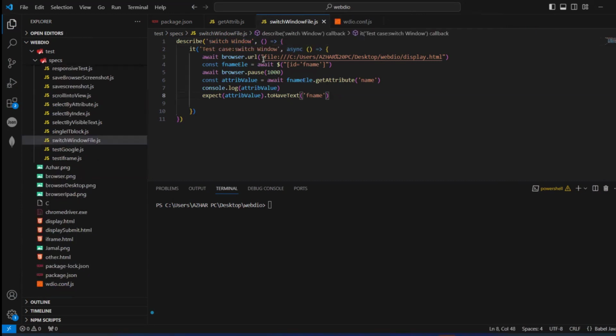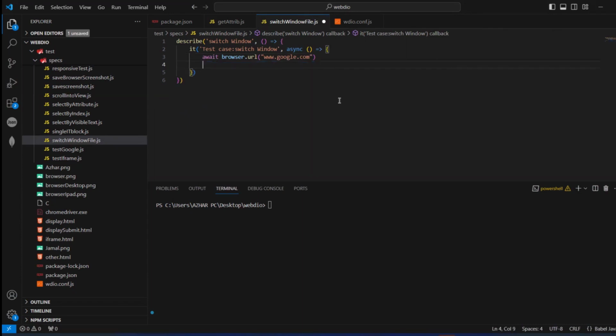So first, let me add browser.url. Let me just navigate to, let's say, www.google.com. Now my testing starts in google.com. Now I want to navigate to a new browser. So whatever I want to perform the testing, I have to use another method for that. In between, we'll use browser.pause so that you'll understand what exactly is happening. So let us keep it for 2 seconds.